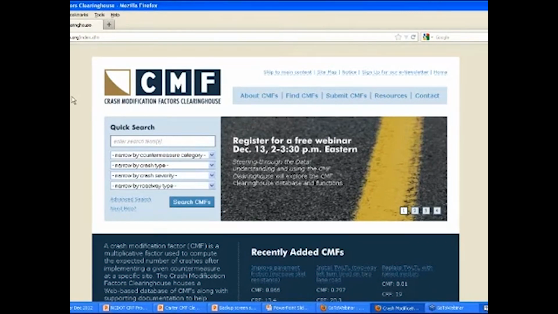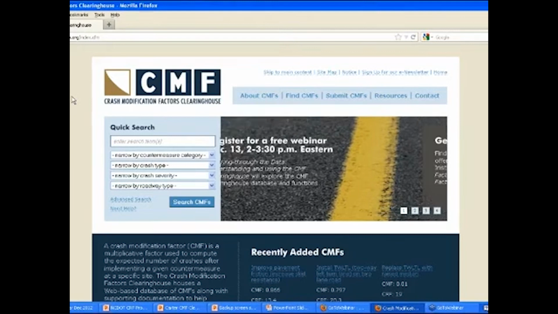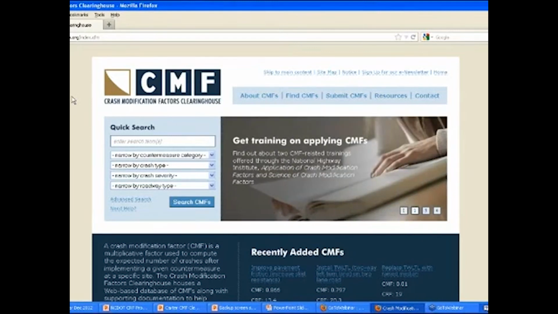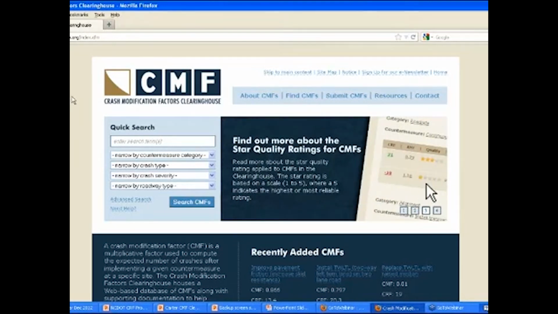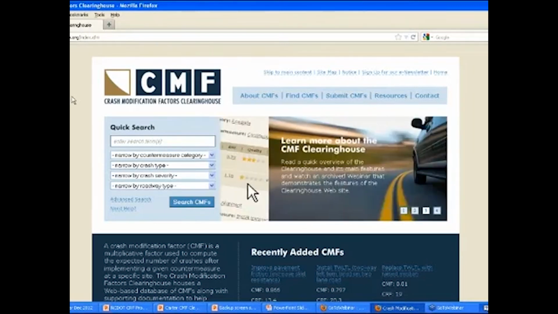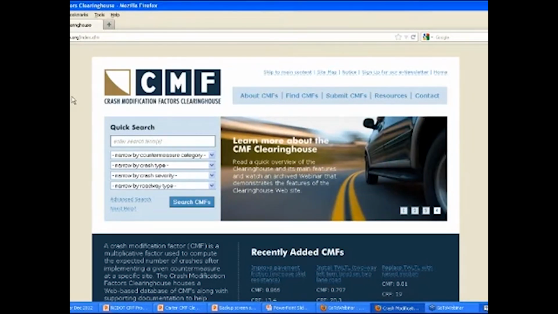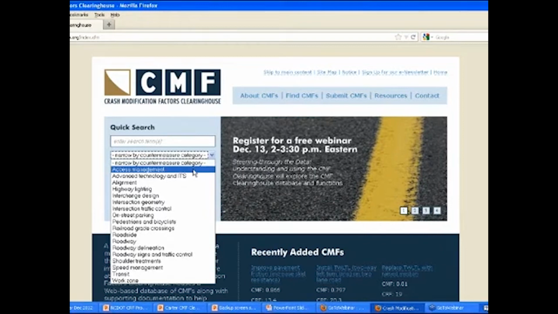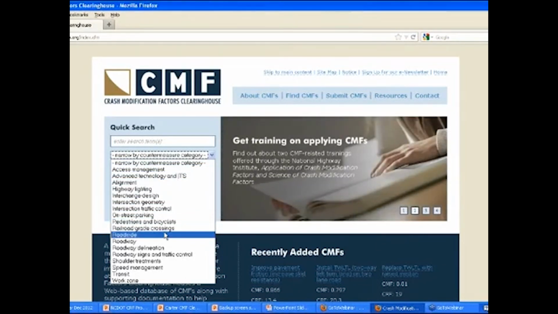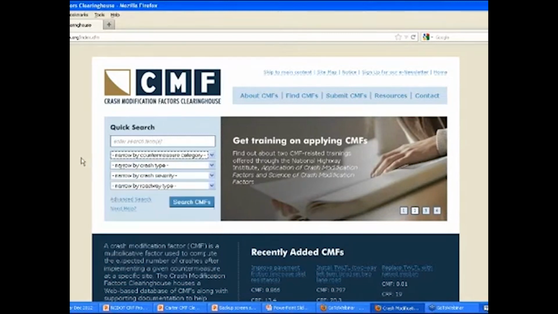What we've got on the front page of the CMF Clearinghouse, and if you have not visited there, cmfclearinghouse.org. The quick search is visible on the left side. You can enter your search terms there for whatever it is you may be looking for. We've got a few criteria under that by which you can narrow your search if you know specifically what kind of maybe a category that you're looking in. We've got a number of different categories: access management, alignment, lighting, pedestrians and bicyclists, roadside, these different categories.